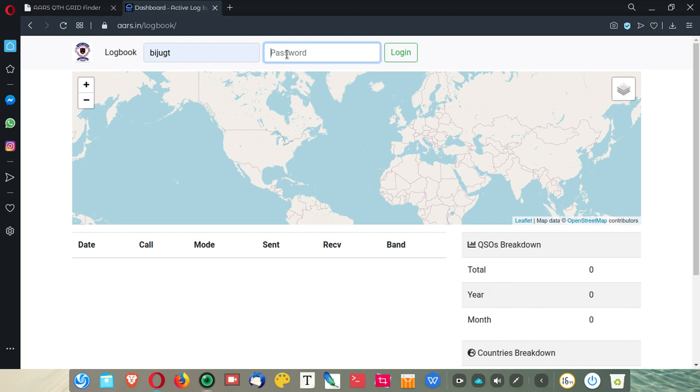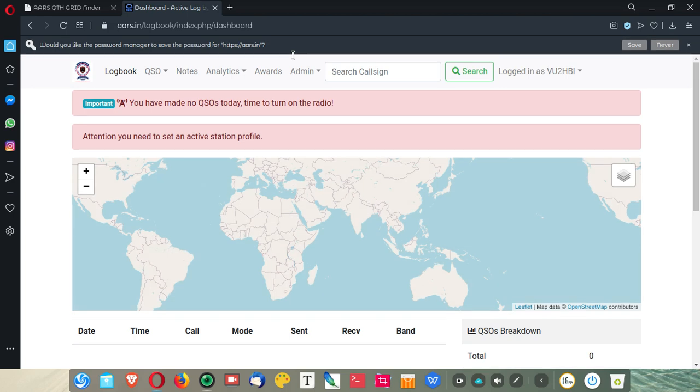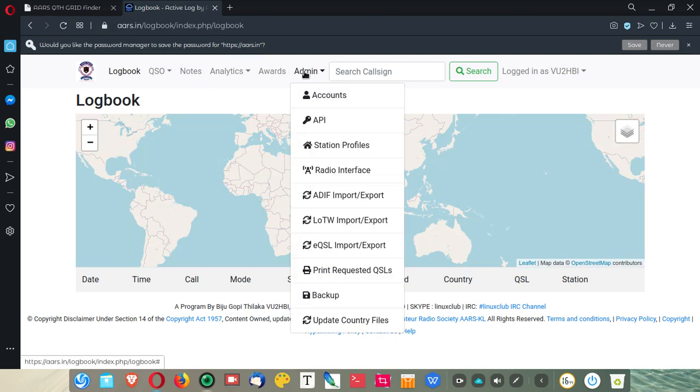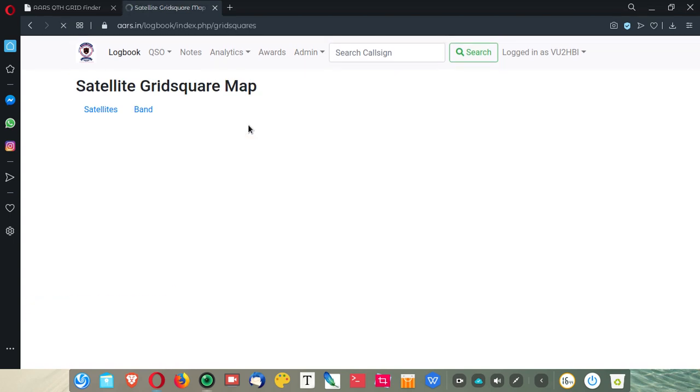The main tool is basically a logbook. It's a hosted application. I'm logging in here. So your logbook is here. Here also, if you want the grid square, you can select the grid square, or you can go for the other options. For the grid square, you can have a separate big map.